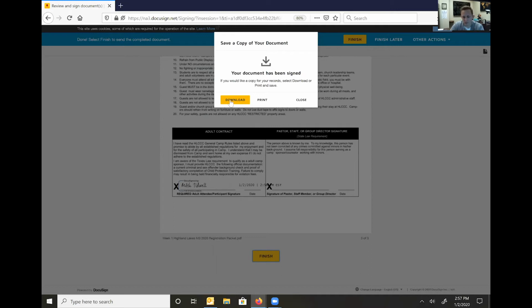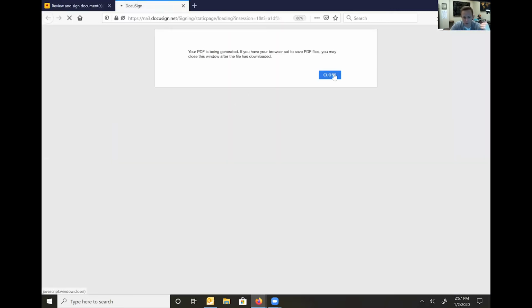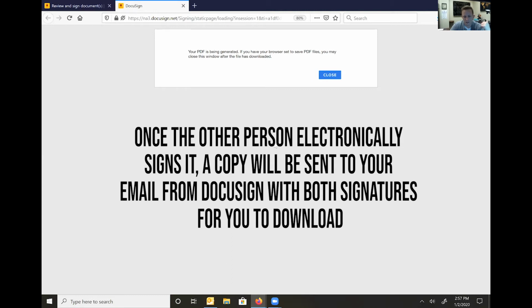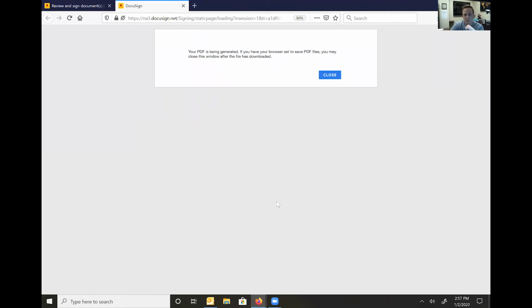So you'll download that. It's easy to download. It's being generated. You're going to save it, and then you'll have it there so you can print it. You can keep it, but basically we need you to put that into your Dropbox folder in that adult section. And we'll show you how to do that in a minute.